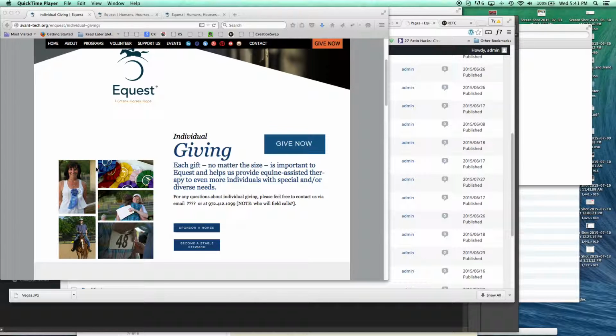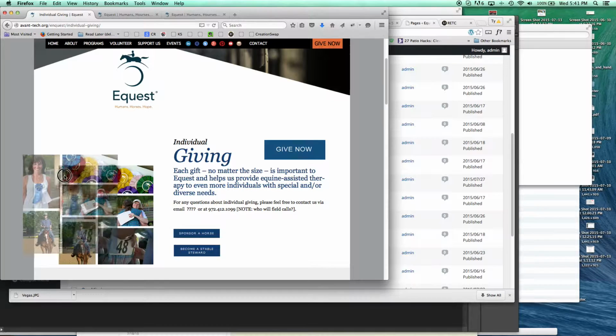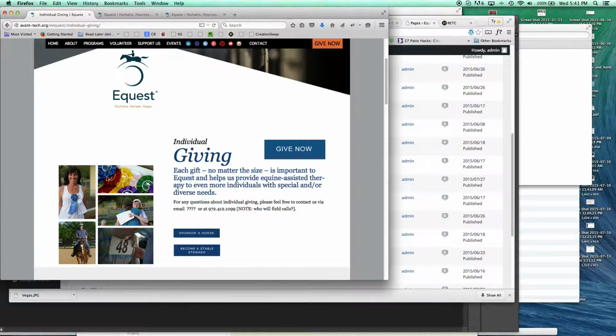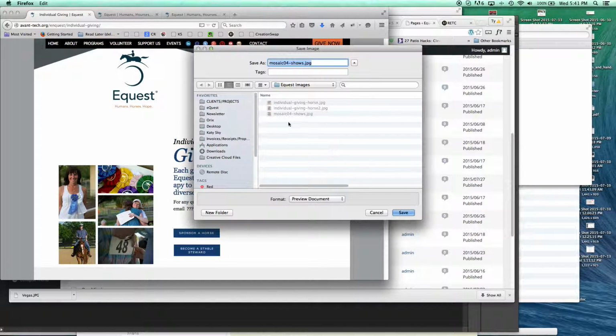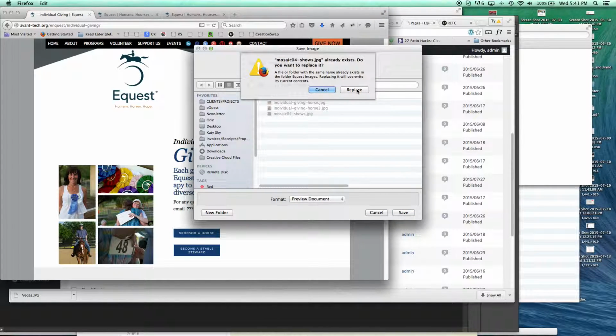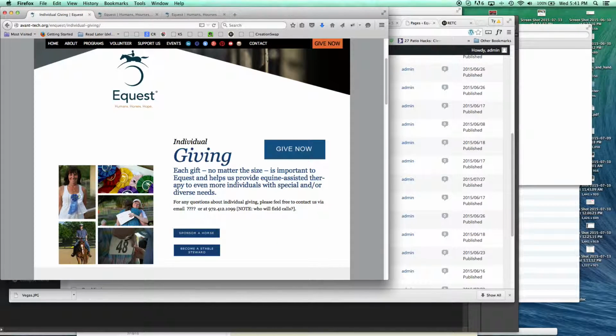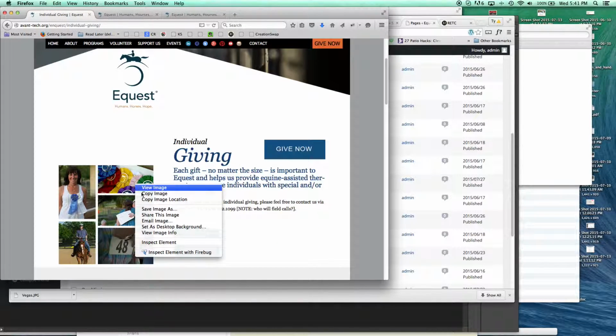So the easiest way to get around that is, if you select an image and you can move it like that, that means that you can change it. So let's say that this is an image that I want to change out. I'm going to save this to a folder on my desktop. It's already called Mosaic 4, and you can see that I've already saved it there, so I'm not going to do that again. But I've saved it into a folder on my desktop.